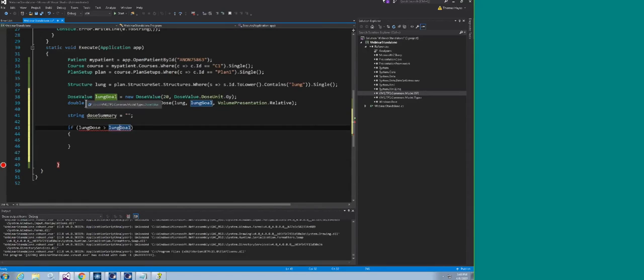Well, that makes sense if I look up here. These are two different types. So what I need to do is convert them both to the same type. So I'm going to convert lung goal to dose, which is a double. You can see that out there to the side. So now it's happy. No squiggly red lines.